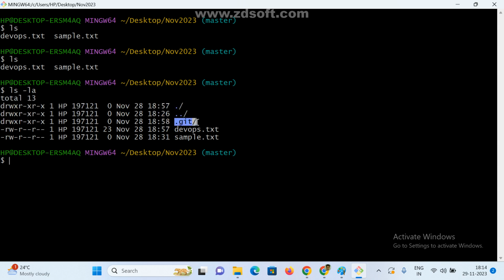This is the only one time setup. Every day, every time no need to give git init and all. That is only one time. Now let me create one file.